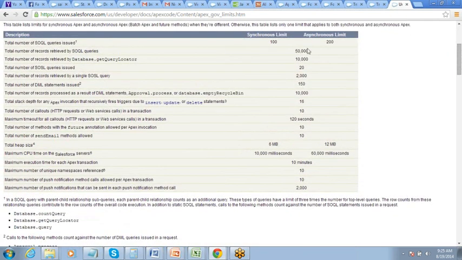So a simple example says total number of SQL queries issued. What is the total number of SQL queries that you can issue? How many SQL queries can you have? 100 for a synchronous transaction, and for asynchronous, maximum 200. Total number of records retrieved by SQL query: one SQL query cannot return more than 50,000 records.